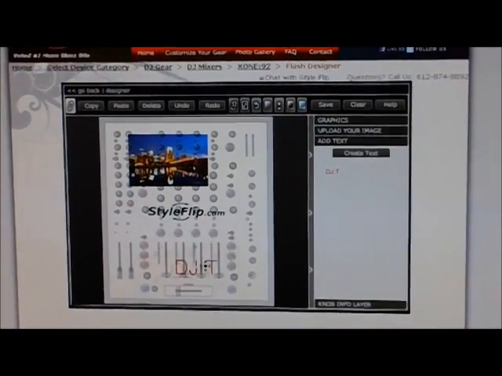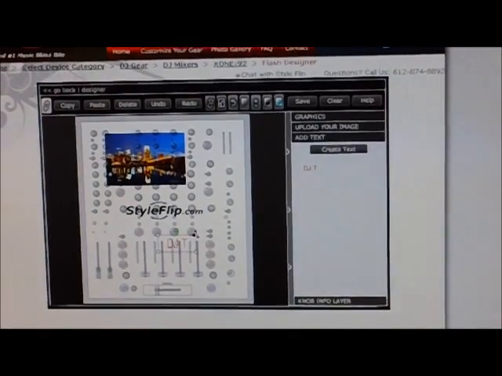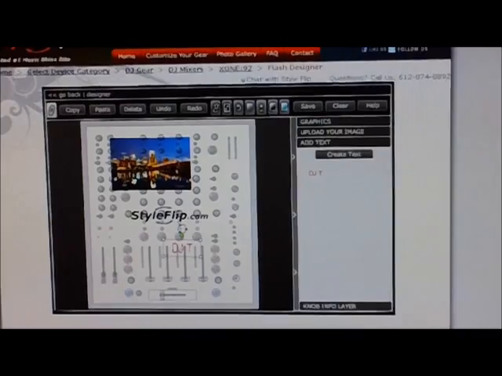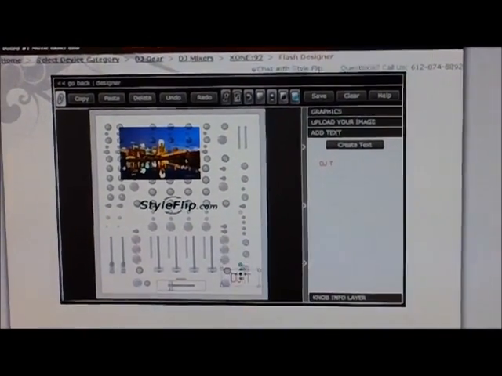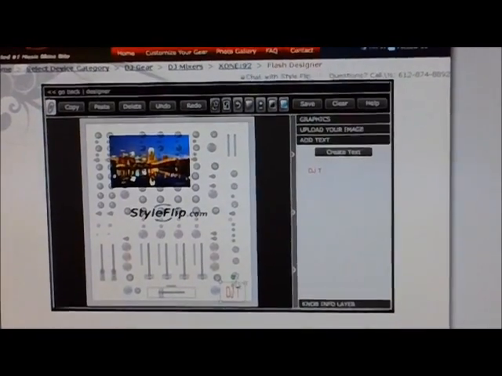You can move it side to side or up and down. You can click on the actual corners to resize, or you can click on the green button and actually rotate and spin the image around. And I'm going to begin to overlay it. So now I'm going to put my DJT over on the bottom of the mixer right there.